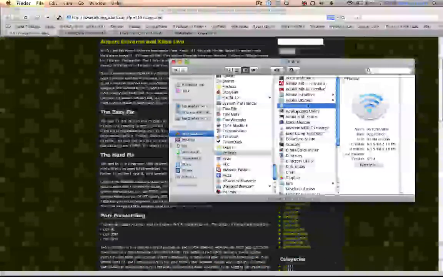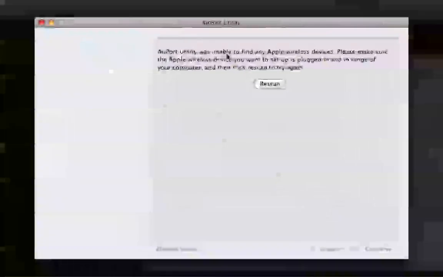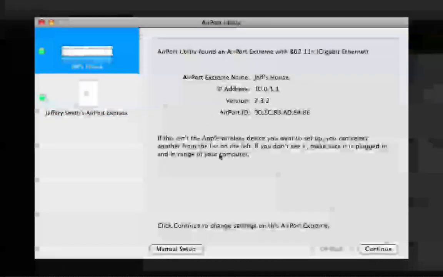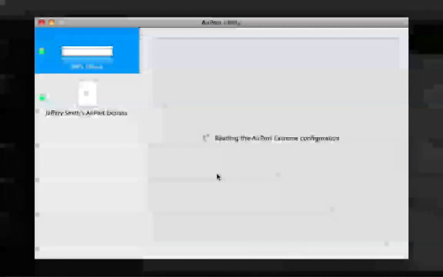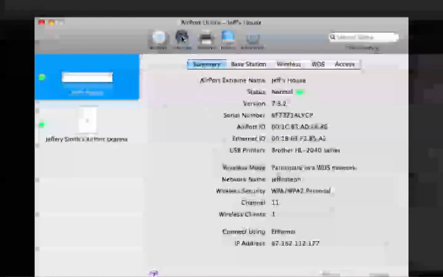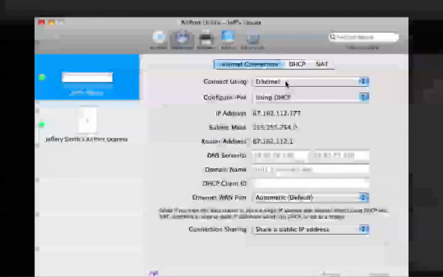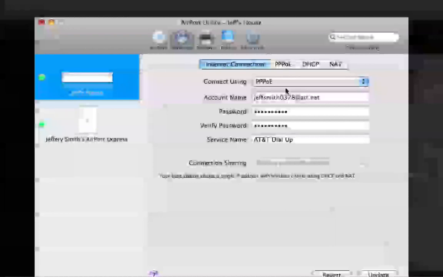Once it's done and it's back up, we're going to want to launch the Airport Utility. So that's in Applications, Utilities, Airport Utility. Okay, so we're going to click on the Airport Extreme base station, and we're going to do a manual setup. And from there, we're going to do Internet. We're going to switch connection using from Ethernet to PPPoE. This is what is going to tell the base station to handle all the authentication.